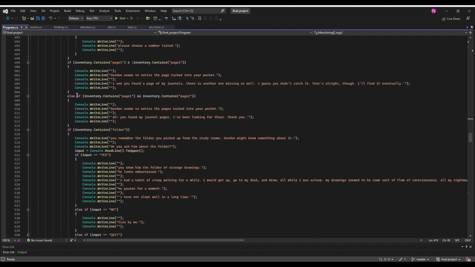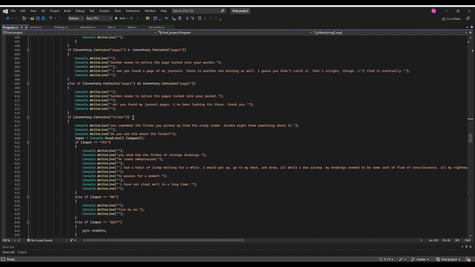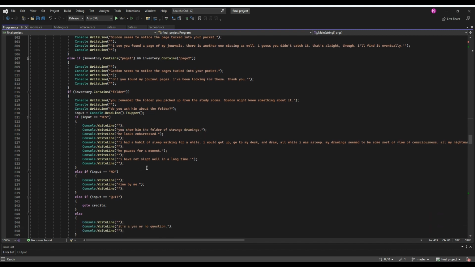The next thing is the folder. If you found the folder, then you remember the folder you picked up from the study rooms. Gordon might know something about it. And then it'll ask you if you want to tell him, and then you basically input yes or no, or quit.